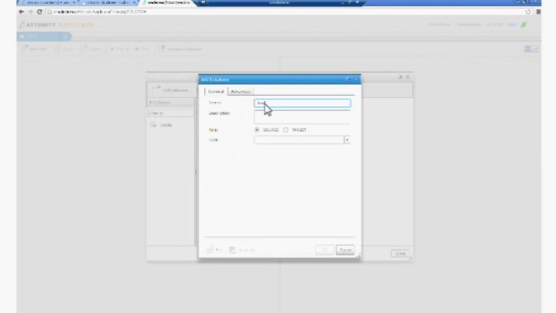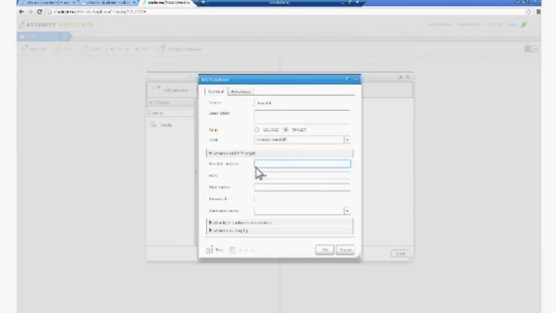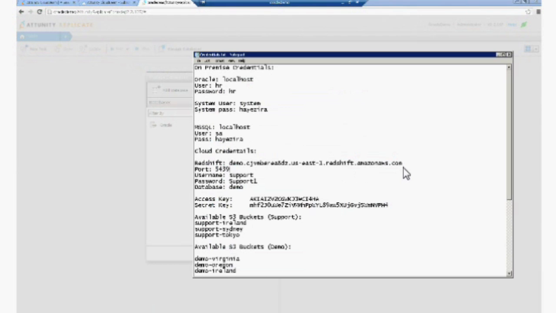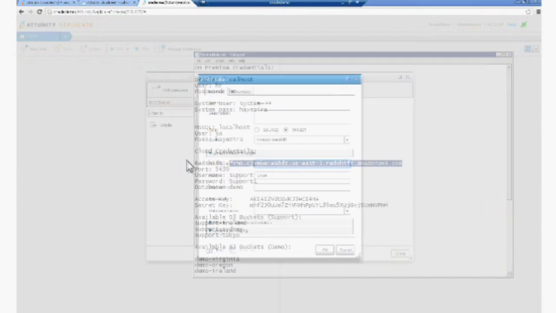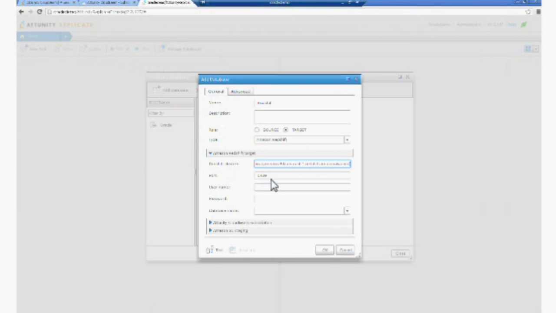There are a few pieces of information that you need in order to load data into Redshift. First of all, of course, you need the Redshift cluster information. I've got a little cheat sheet here that has this information for me, so I'll just go ahead and load that up. The port number, username, and password. And then I can select the database name that I'm going to be loading to, in this case, demo.